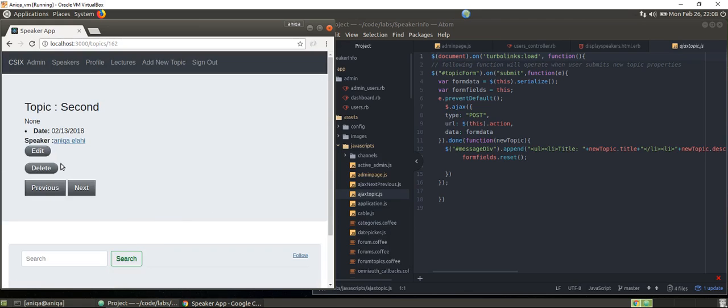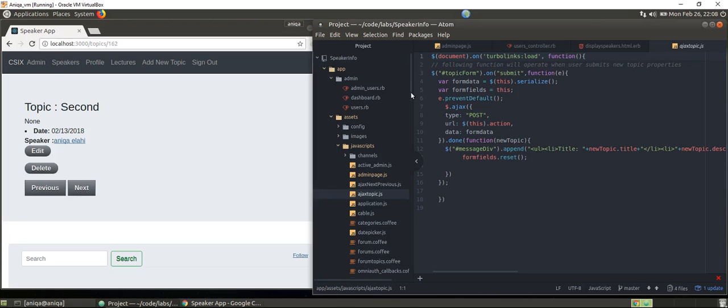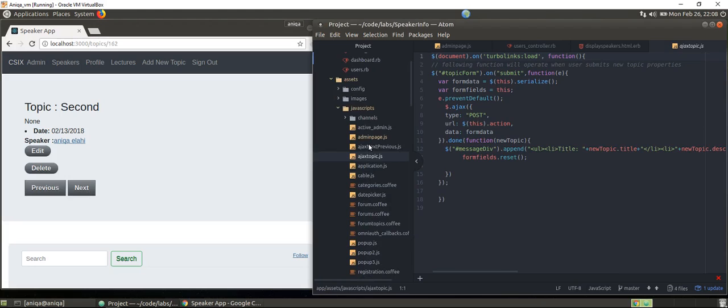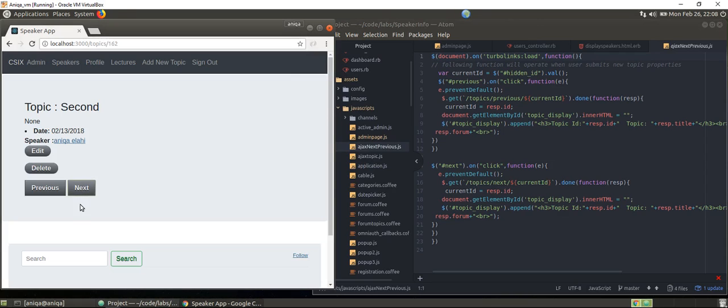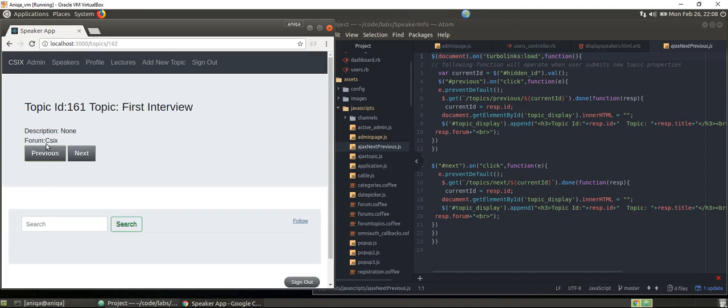Okay, so I have added some more Ajax. I have added two buttons, previous and next, and this is the JavaScript for that. If I press next, we don't have anything next, so I can go to the previous. You can see it's taking me to the previous topic. There are some cosmetic things I have to fix, but anyway, it just takes me to the previous topics.